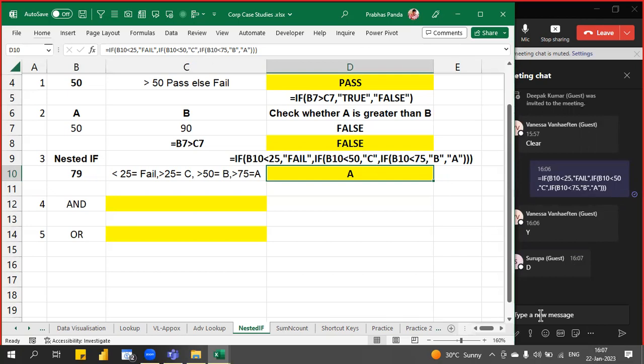Fine. Is it clear? Any questions from anybody, people? Whatever we discussed? So this is how you can define a nested if, but my recommendation will always be to go for VLOOKUP with approximate match. The reason: file size will not be heavy and the data processing also will be faster.